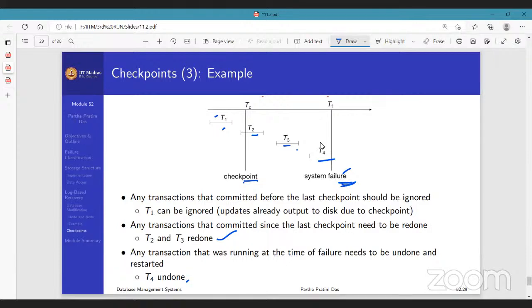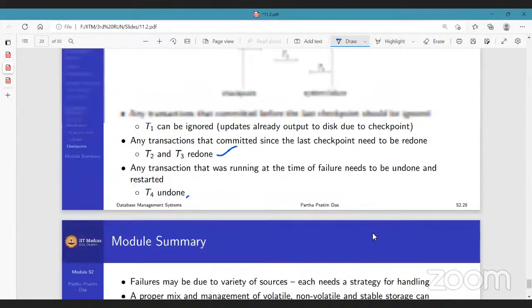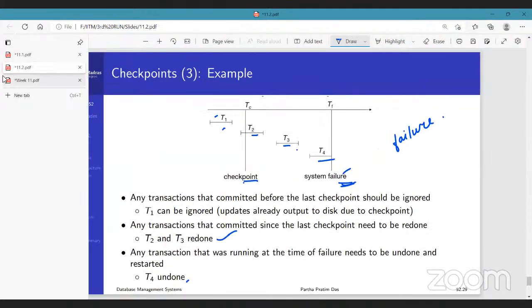You can connect these with the previous examples that we did from log-based recovery or immediate database modification, where a failure occurred before the commit was performed. So what we used to do, we used to undo it. However, if a commit is performed before the failure, we will redo it, right? So in that case, checkpoints also work. So let us take some examples.